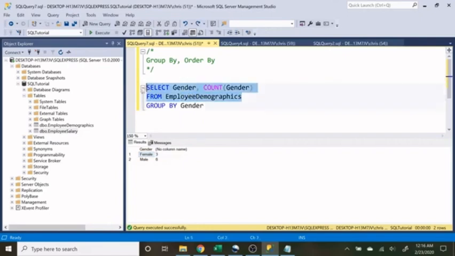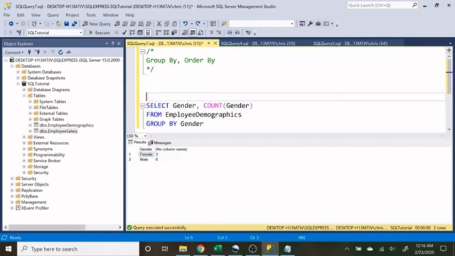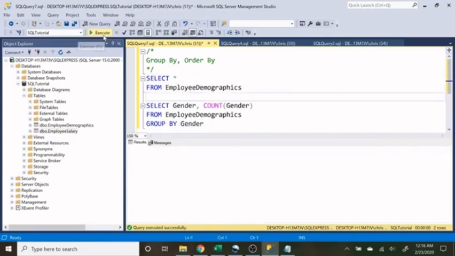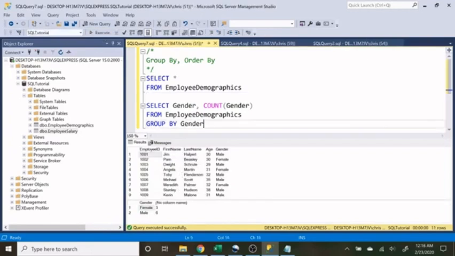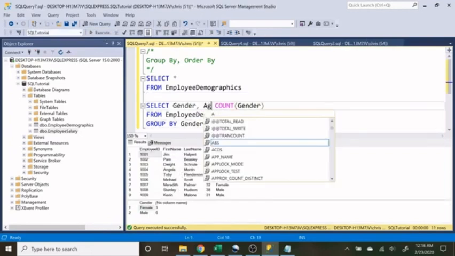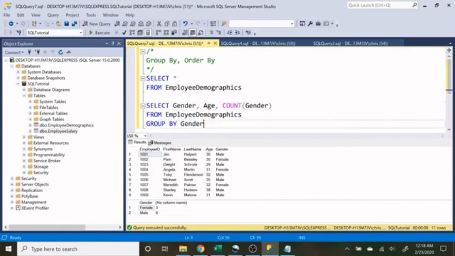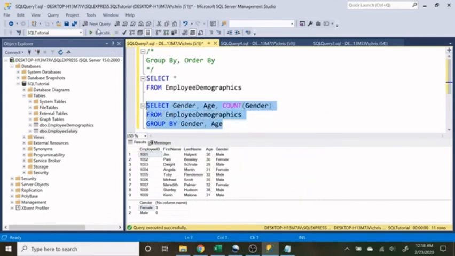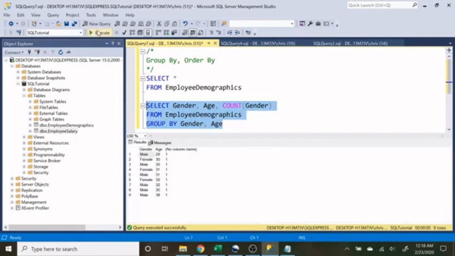Now, real quick, I want to be able to see both of these at the same time. So let's just put this up here, and let's run this so we can actually see both. Now let's add age to this query, and let's only run this one. And I want to show you what happens and why it happens.